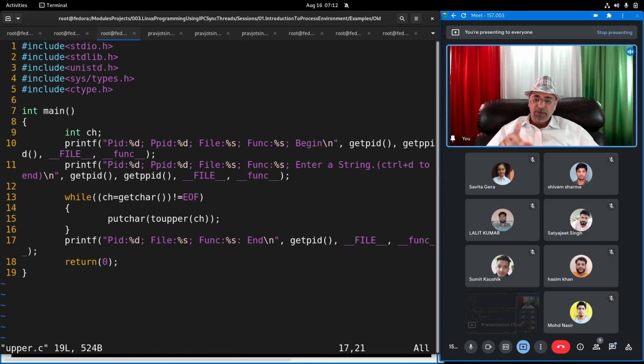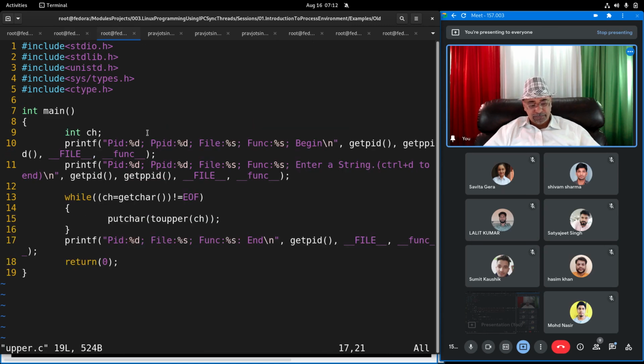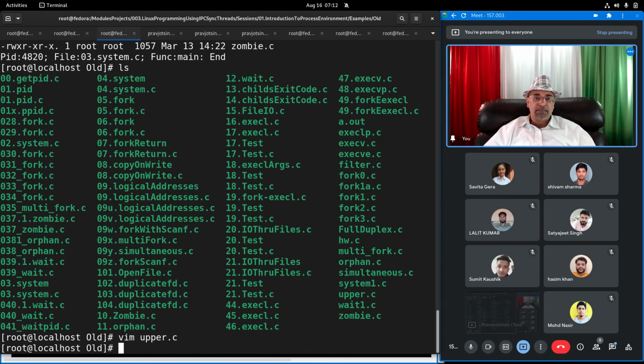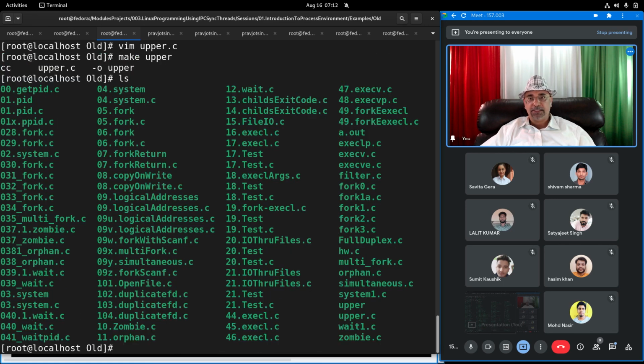The program will be over, and then the control will return back to your main program from where you had invoked the upper program. So in one way you are creating another program from the current program, the upper program. Let me compile the upper program first, because we will need the compiled version of the upper program. The upper program is compiled and is listed here.